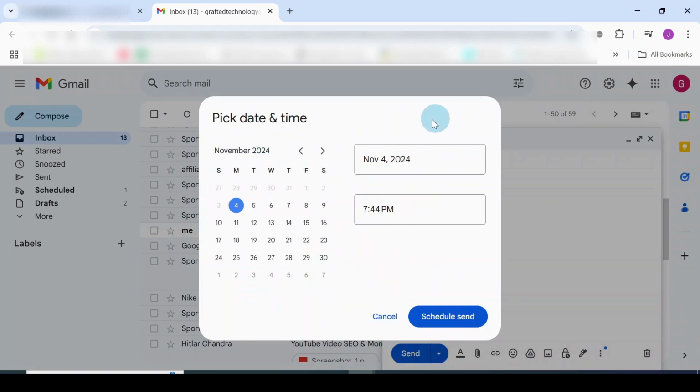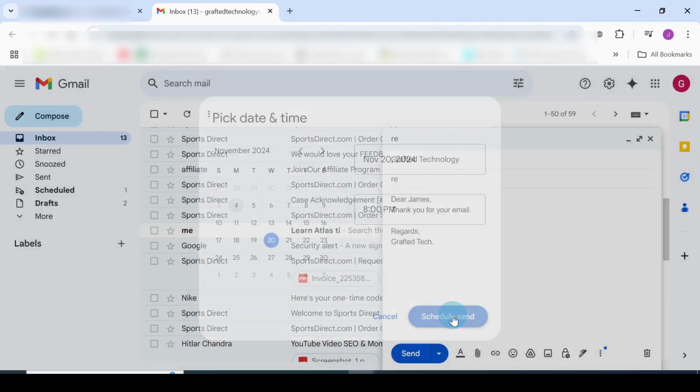Now the date and time dialog box comes out. You'll see the date there. Choose any date of your choice. We can choose 20. You'll see that in that box it changes. And you can change the time here. Let's make this 8 p.m. Once you're done inserting the date and time of your choice, go ahead and click on Schedule Send.